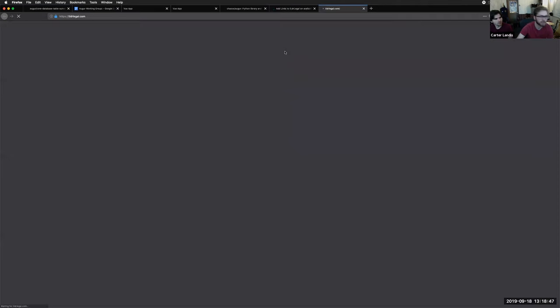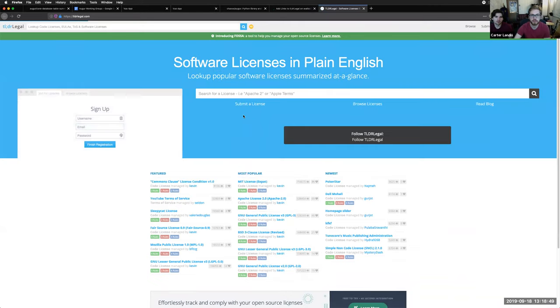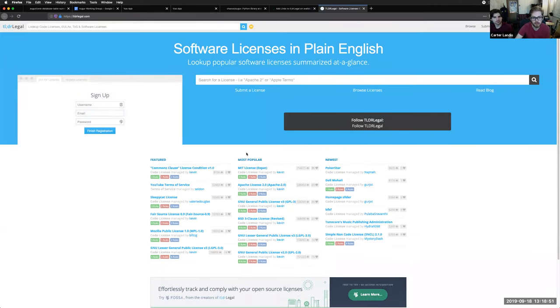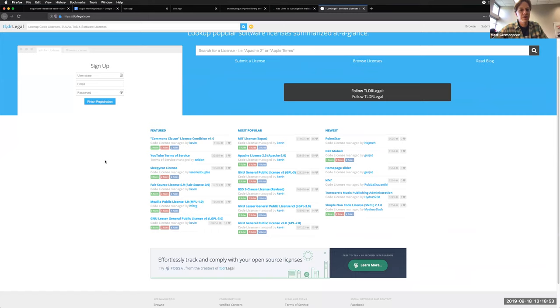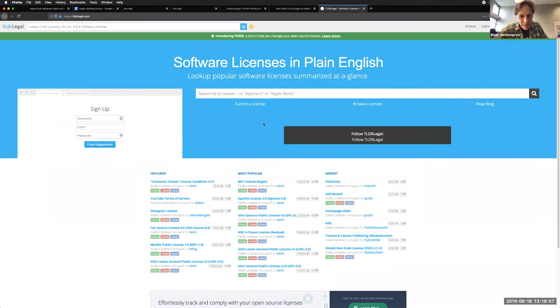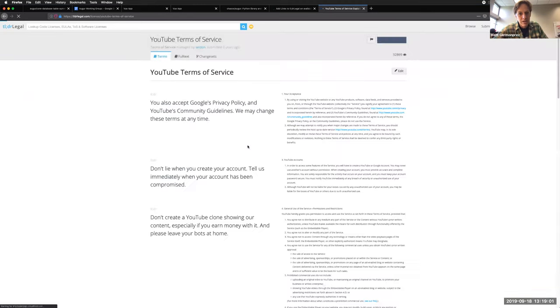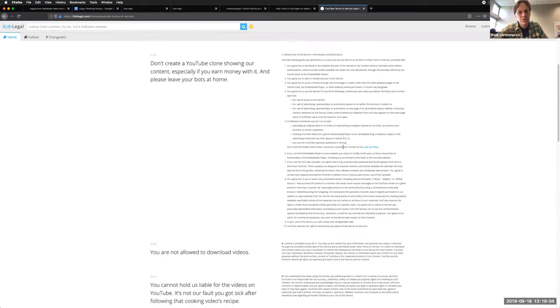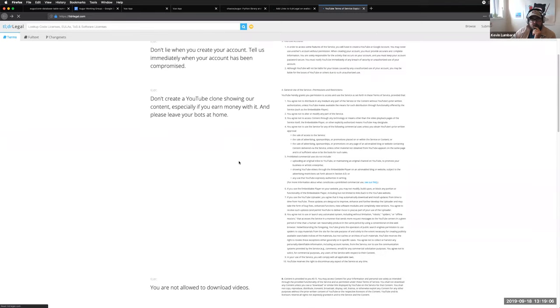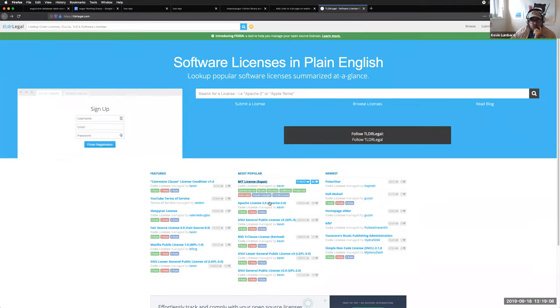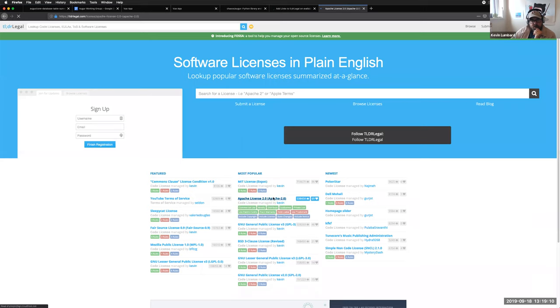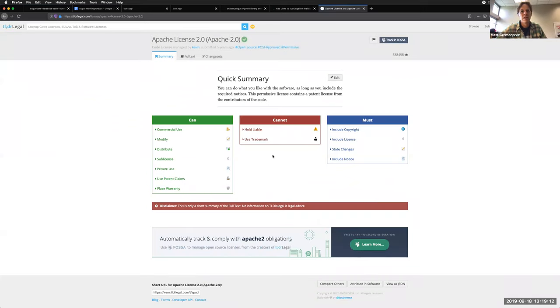The TLDR legal. So this is where he's getting the... Oh, yeah, so he's just going to cross-reference and start pointing to these. If you just click on any of those licenses, click on YouTube Terms of Service. Don't do Terms of Service. Go back. Yeah, an actual license, you're right. The Apache. So there, it's just a quick summary.